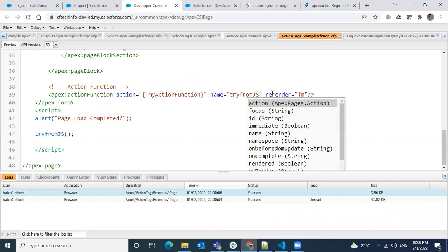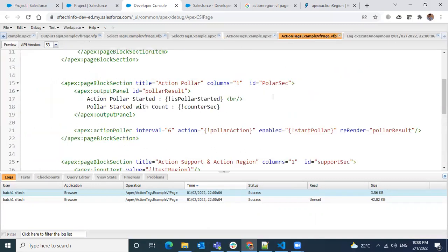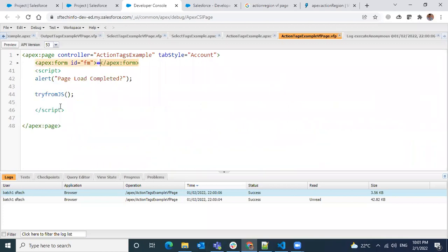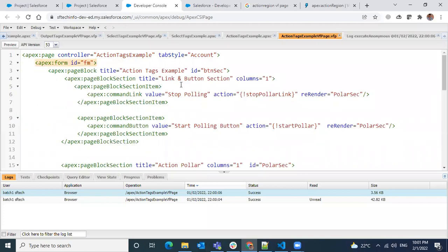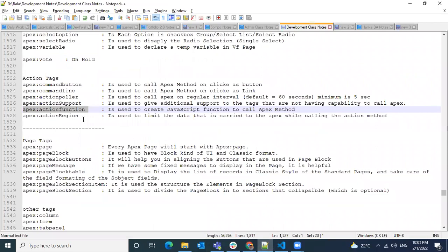When I have a re-render option there, then when this method is called, instead of re-rendering the whole page, it will re-render only the tag that I have mentioned. So the script is outside this tag, so it will not be called in a loop. Okay, that's what action function does. Action function, actionRegion, actionSupports are done.